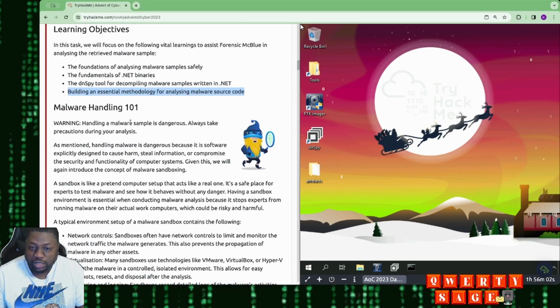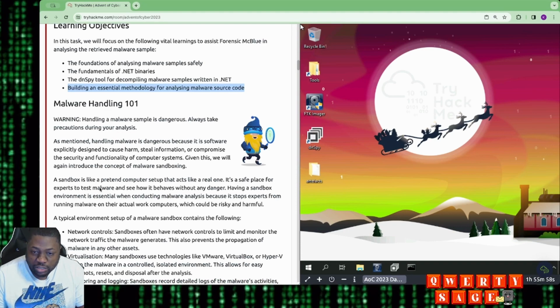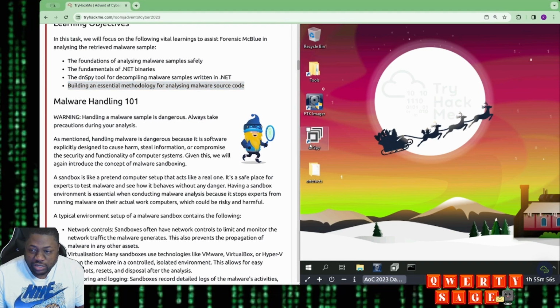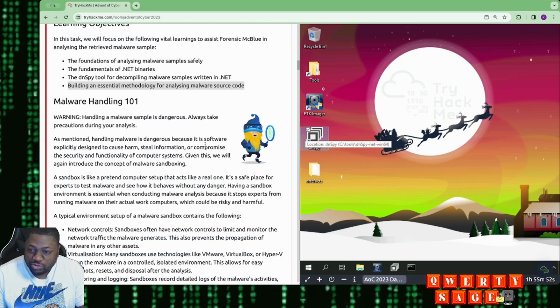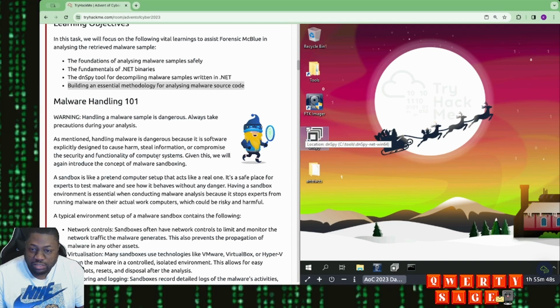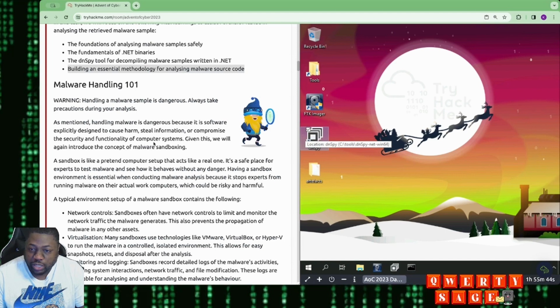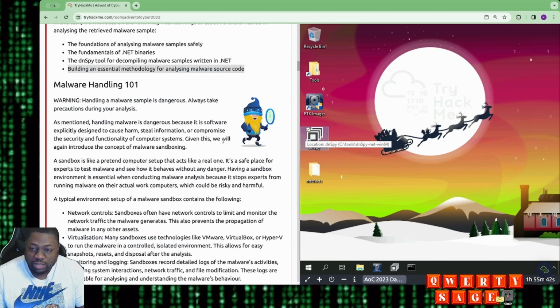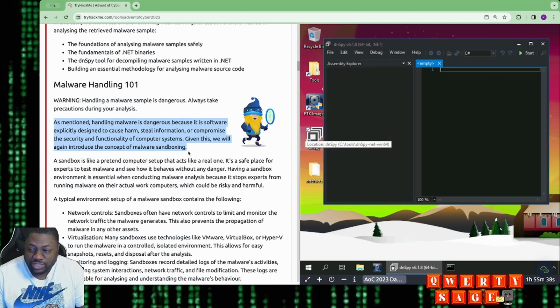Malware handling is dangerous. Always take precautions. As mentioned, handling malware is dangerous because it is software explicitly designed to cause harm, steal information, or compromise the security and functionality of computer systems. Given this, we will introduce the concept of malware sandboxing.